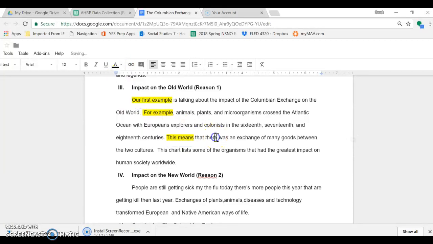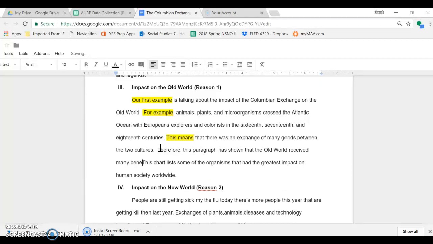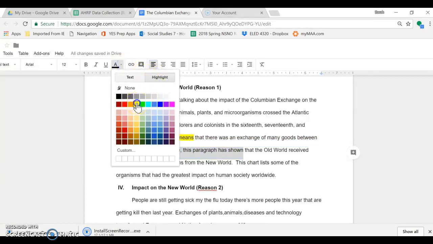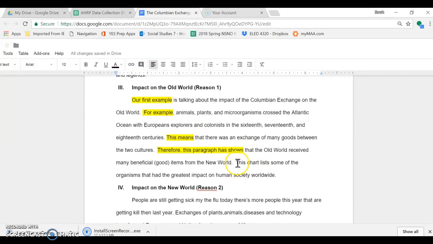I'm going to be doing the same thing in my second paragraph. Therefore, this paragraph has shown that the Old World received many beneficial, good items from the New World. These 4 sentence stems will need to be repeated in the second paragraph. I'm going to take this sentence out because the chart was not included.